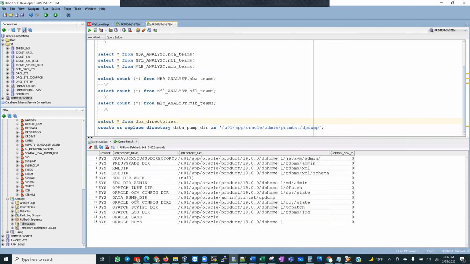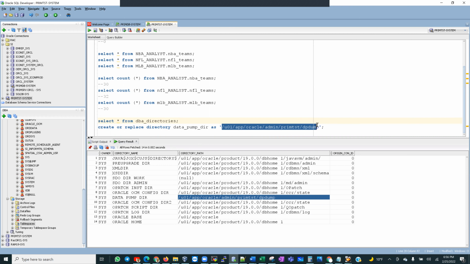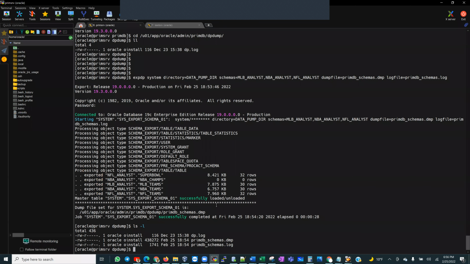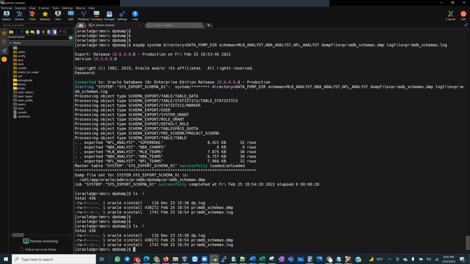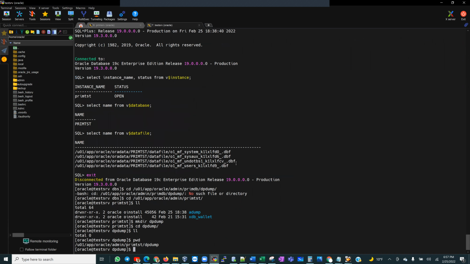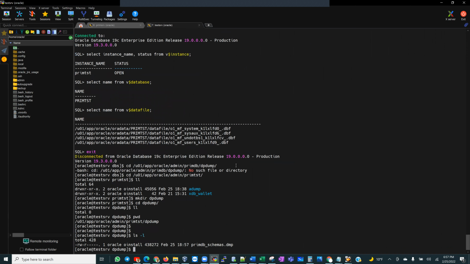Let's take a look at that. Now we have it in a good place. That's good. So I prefer that. So let's move again using our SCP commands. Let's move this file over. ls minus l. Let's move the dump file over. So scp primdb.dump. Let's move that dump file over. Oracle at test server to that location. And quick, it's gone. So on our test server, ls minus l.